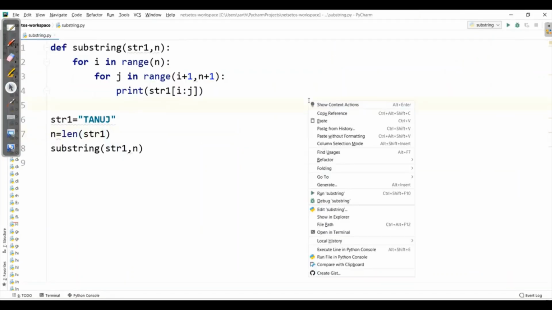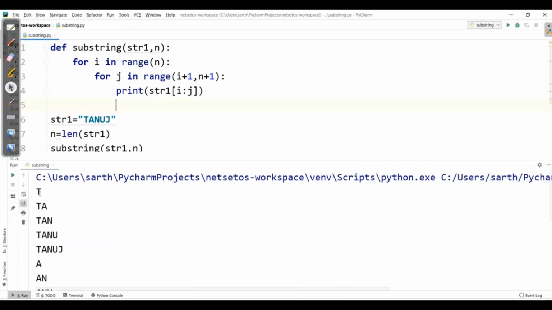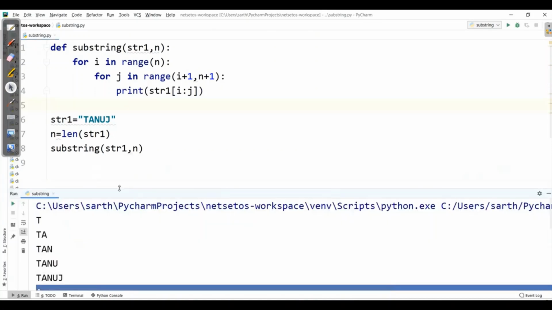Now let's run the program. And here we got all the substrings of Tanuj. This is how we can find substrings of a string.